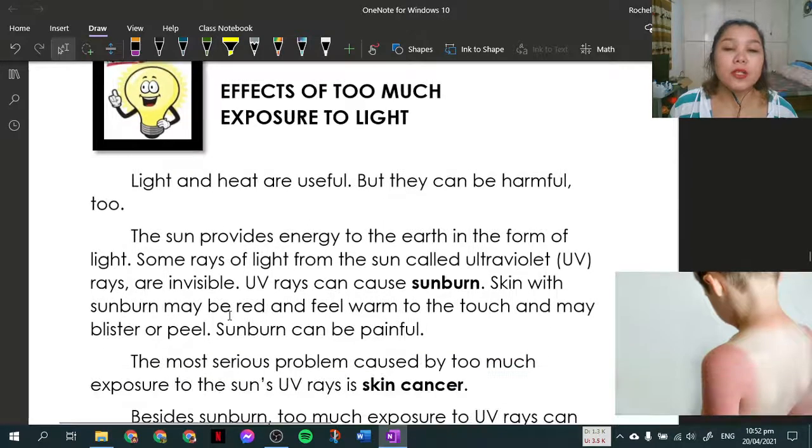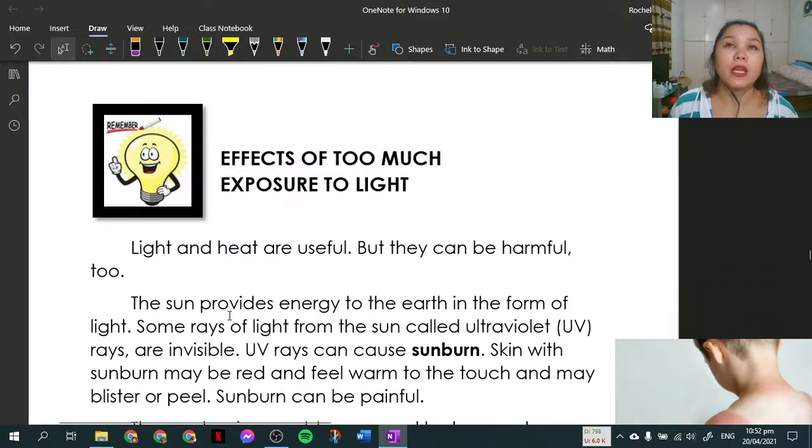Okay, so also with the sun, it is also helpful to us. But how can it be harmful to us? The sun provides energy to the earth in the form of light. Some rays of light from the sun, called ultraviolet or UV rays, are invisible. So, hindi siya nakikita, but UV rays can cause sunburn.